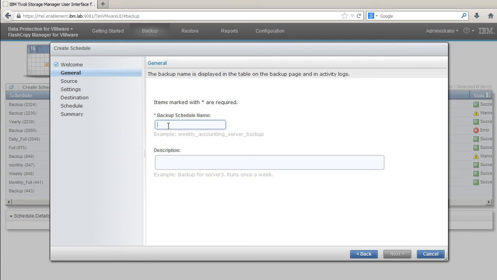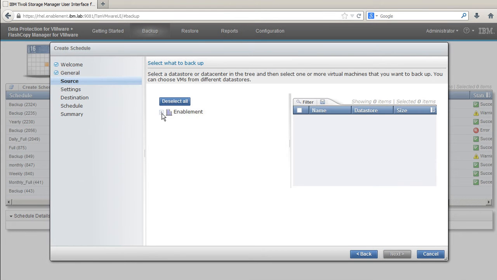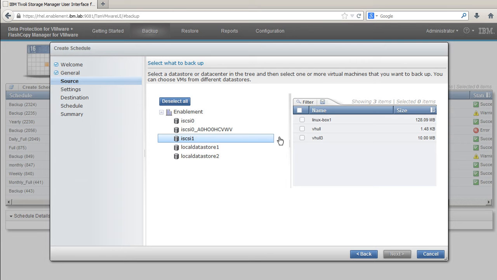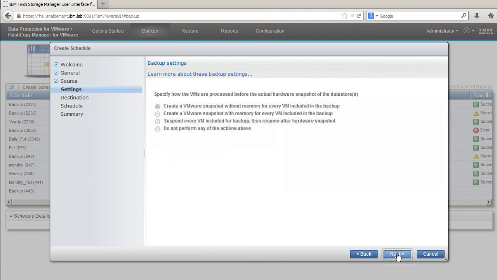I can define a backup schedule name, which in my case is demo_daily. So this stands for a daily backup. Again, I'm using FlashCopy Manager to perform a snapshot backup of a data store here. I can select the data store. In my case, I am selecting iSCSI 1, and I can see three virtual machines are on that data store. I select all of them.